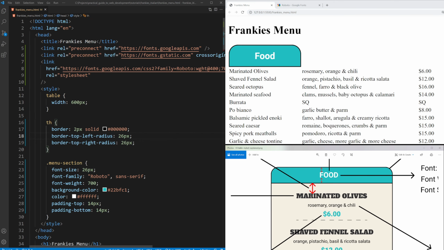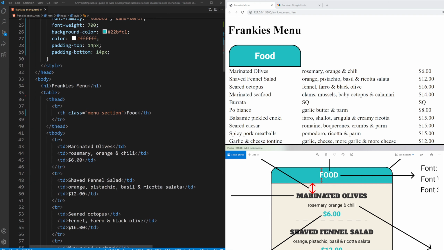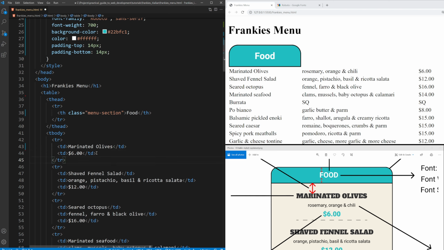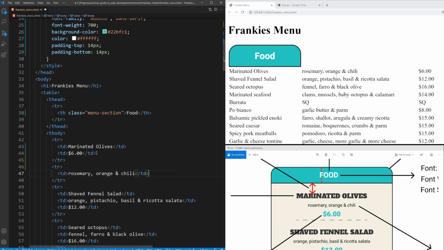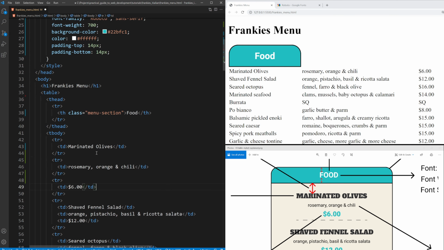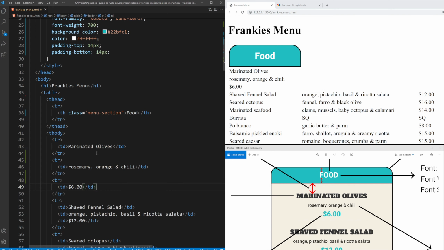Marinated olives. Let's go down. So as I said earlier, we're only going to have one column currently on the new layout. So let's select that column and make a new row, paste it in there, cut the price and move that in its own row like that, and save. So now they should be rendered below each other. Marinated olives, rosemary, orange and chili, and $6.